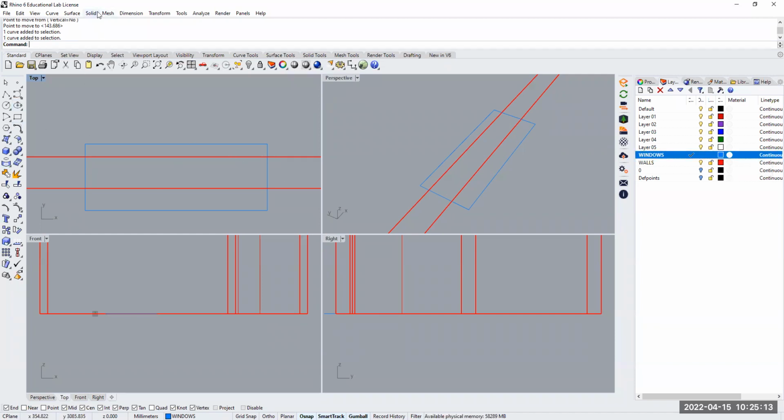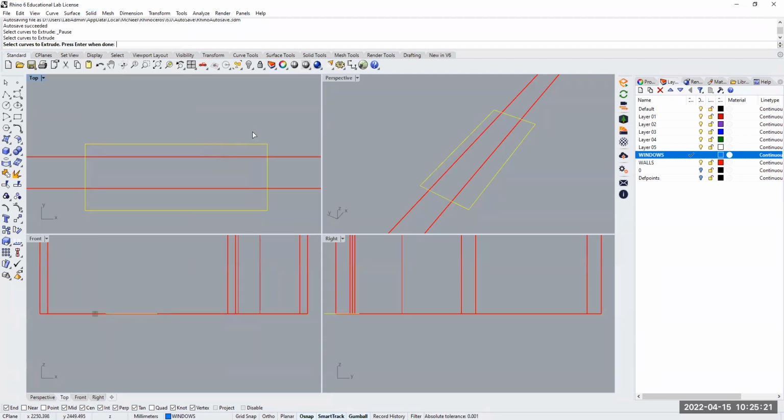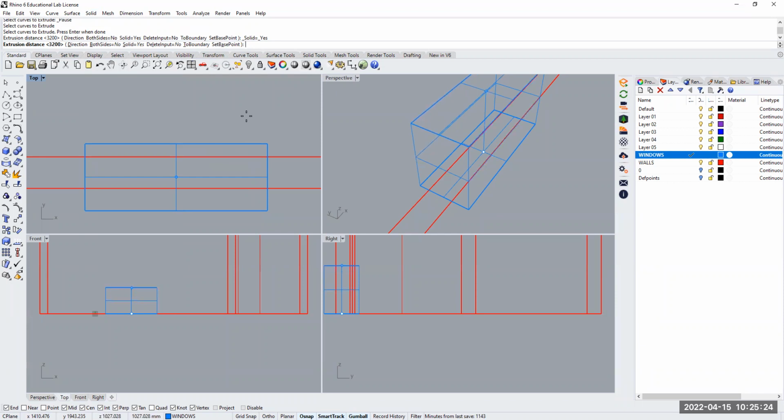So now I'm going to extrude this. I'm going to go back to solid, extrude planar curve, straight. I'm going to select my window, right click, and I'm going to introduce the height of the window. First of all, make sure that solid is toggled to yes, and that the distance is the same as the height of the window, sorry, not the ceiling, the window. The height of the window from the bottom of the window to the top of the window. So the windowsill to the lintel of the window. I'm going to assume that it's about 1,000 units, maybe 1,500. So I'm going to type 1,000 right now.